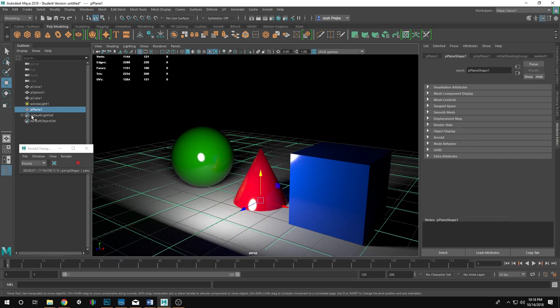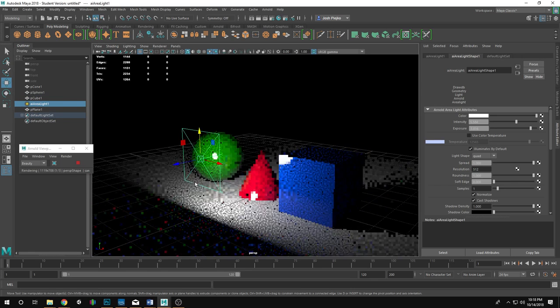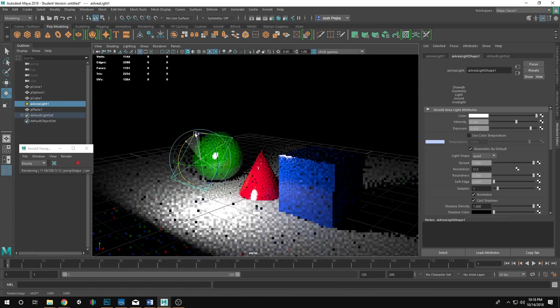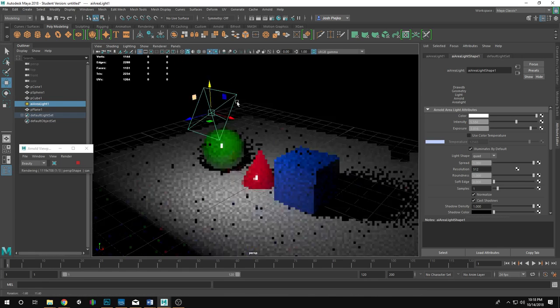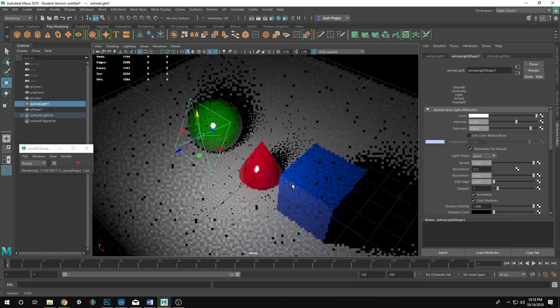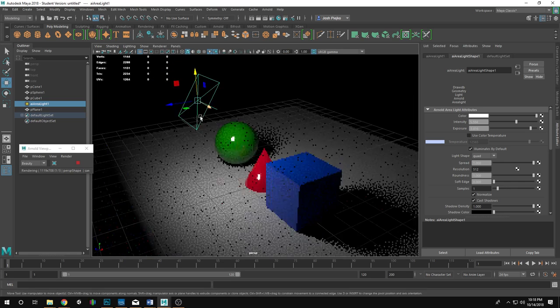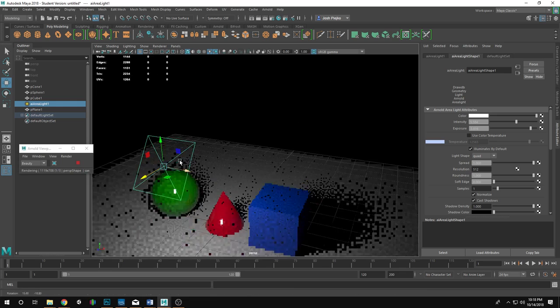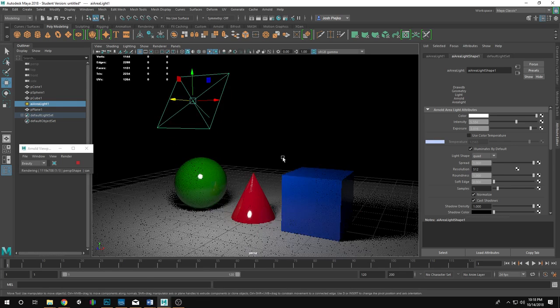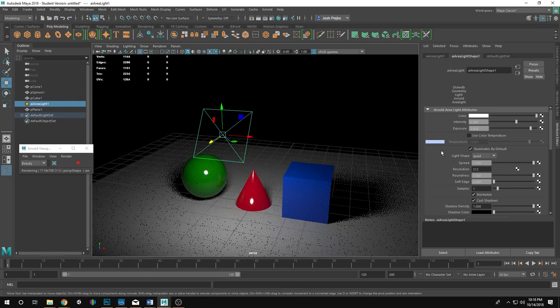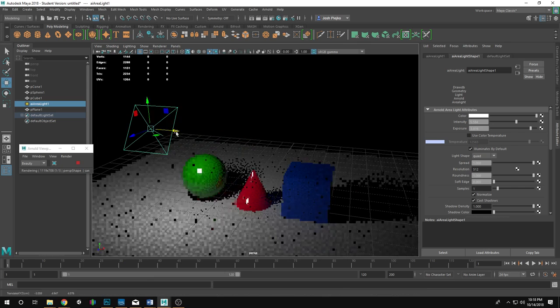So if I have this area light again, and I start to mess with this, I'm going to bring this up. There's our shadows finally showing up now. It just took a little while for that to update in our render. Okay, so I have one light here, and it's not super exciting.